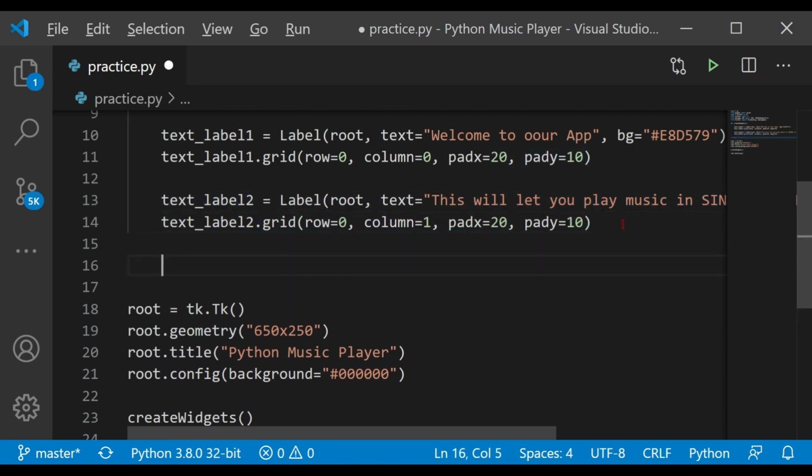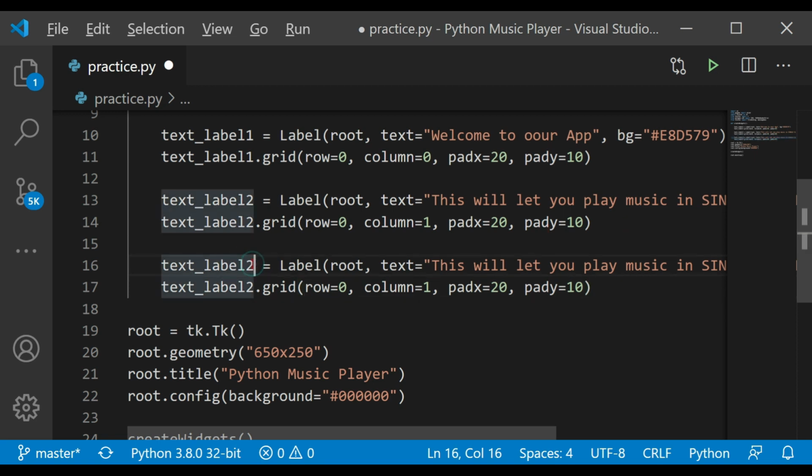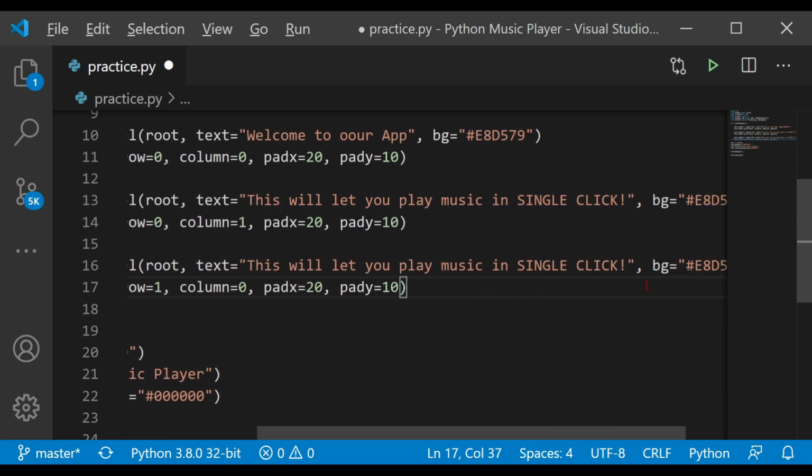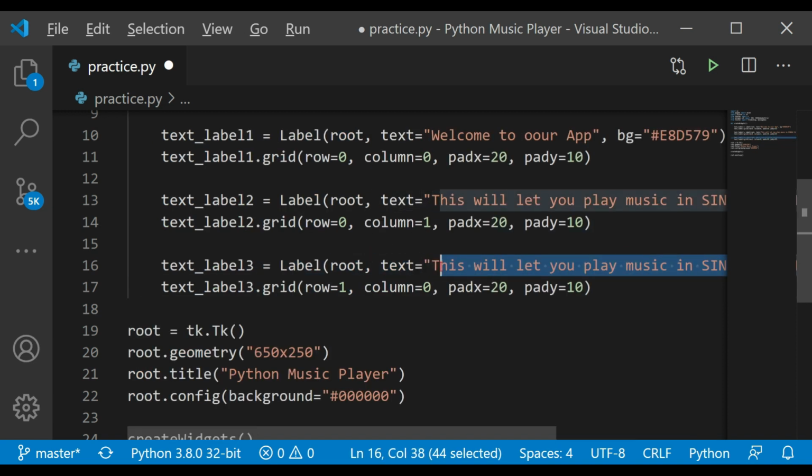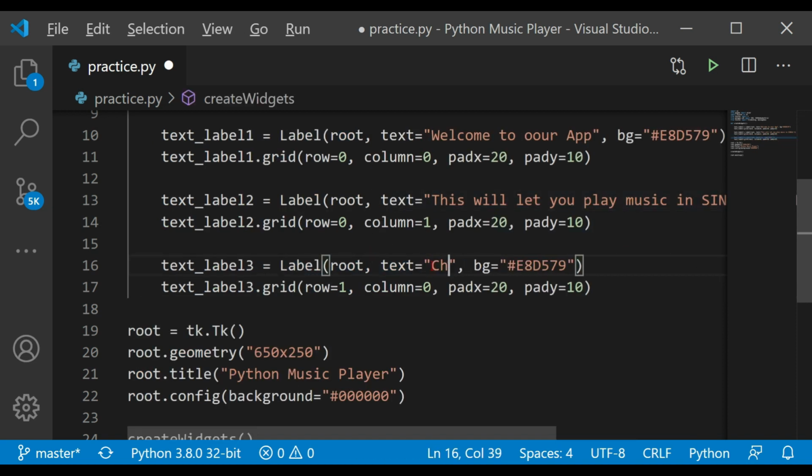Okay, and once we are done with that one, let's create another label for the entry. So let's name it text_label_3. In the next row, in the first column, it should have text, anything, choose your directory.